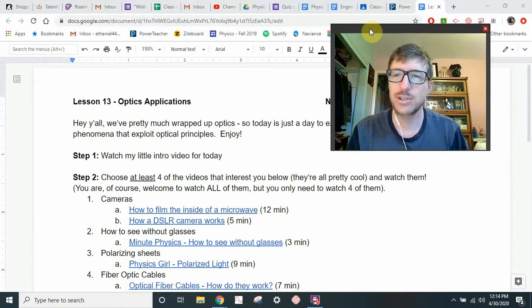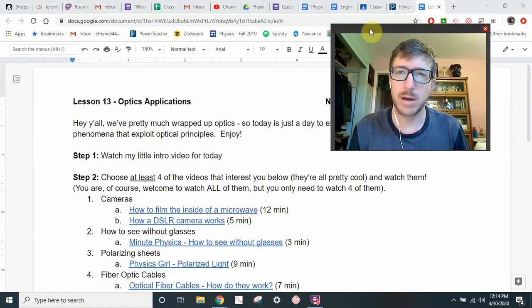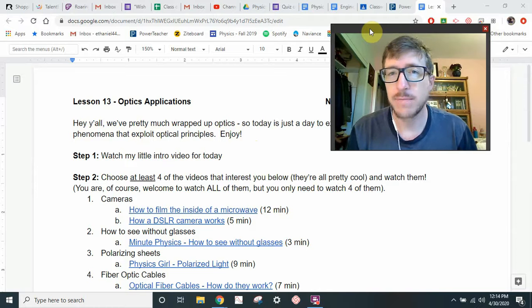We are pretty much at the end of this unit, at the end of light, right? We've talked about pretty much everything that we're going to cover with optics, regarding the ray model of light, regarding mirrors and reflection, regarding refraction through any kind of medium, and then also refraction with lenses to kind of focus that light.